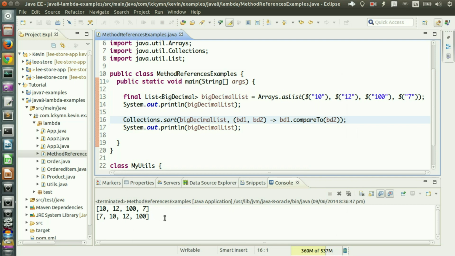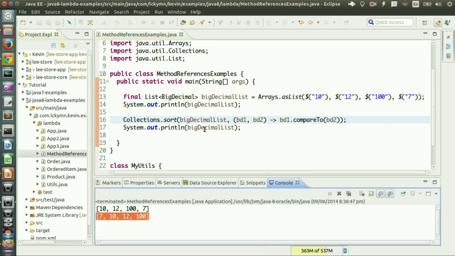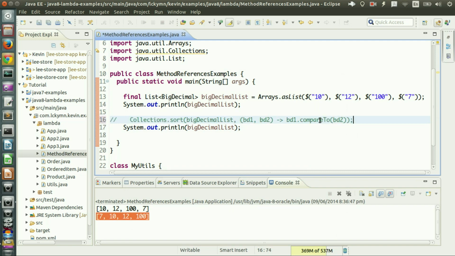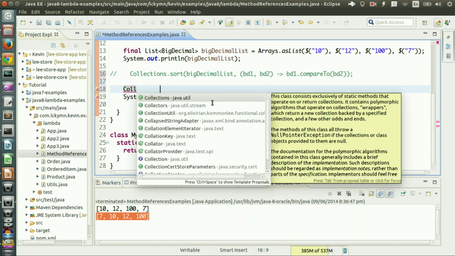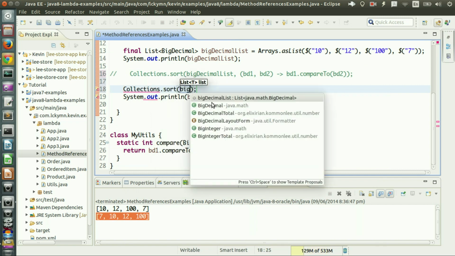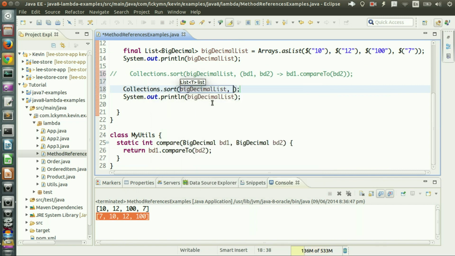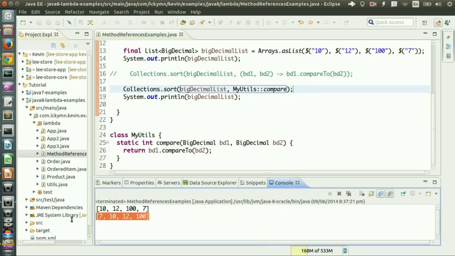Alright, I've got the sorted list. Okay, that's good. Now, instead of using the lambda expressions, I'll use the method reference to this method. So same thing, sort, and then pass the BigDecimal list, and then here I'm using Utils colon colon compare. So this is the name of the class and this is the name of the method, right? Pass that. I should get the same result, right? I got the same result.